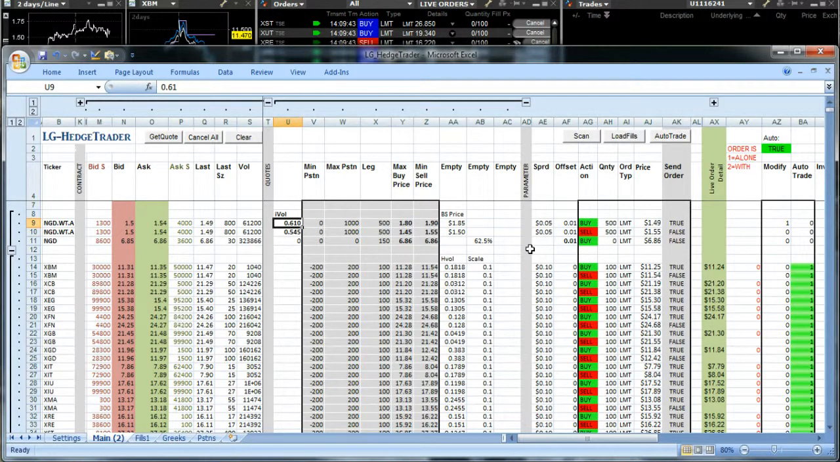So you can bump that up. Looks like the market is looking at about what I had it at, which is 0.545. So that's where I'm comfortable. I can buy it at $1.45 and sell it at $1.55. Hopefully the market will bounce around and hit me on both sides.